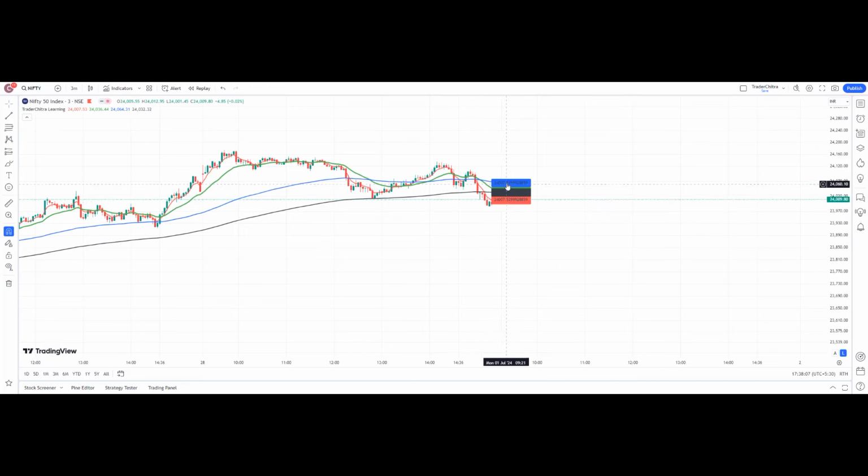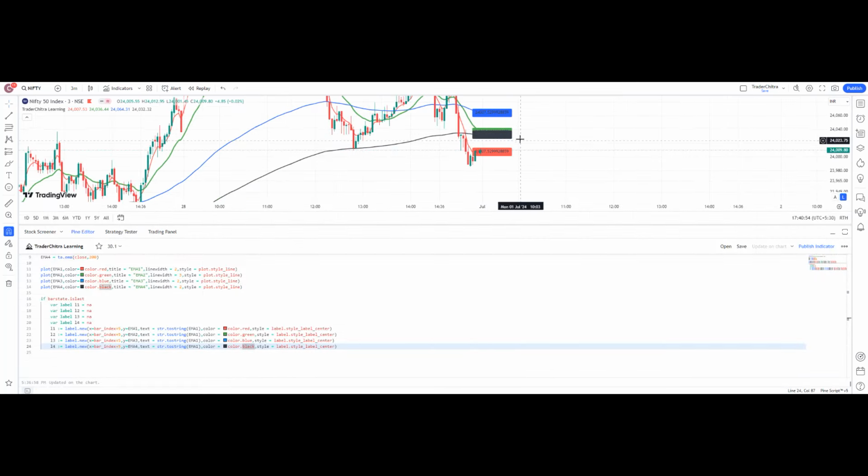If you want to see the label, we have changed the code here. Alright, if we look at the labels, we can see the style. If we want to change the style parameter based on our requirement, we can change it. So I'm going to change the style for the last EMA, that is the 200 moving average. I will show you how to change that. Click on update on chart.